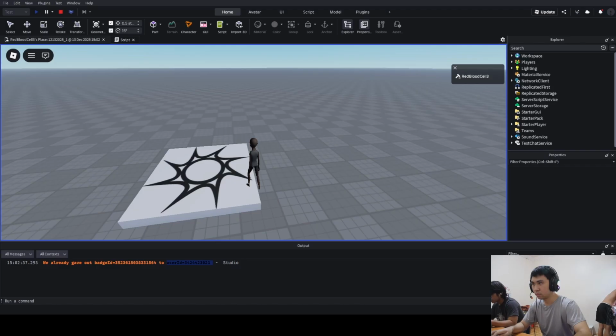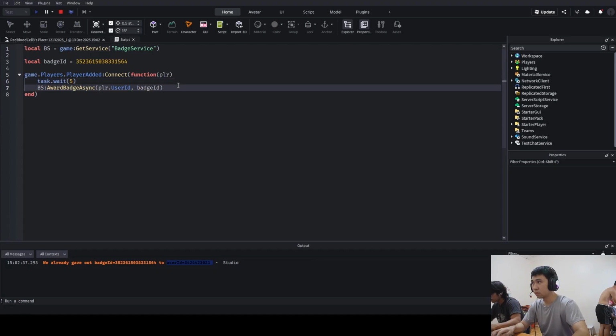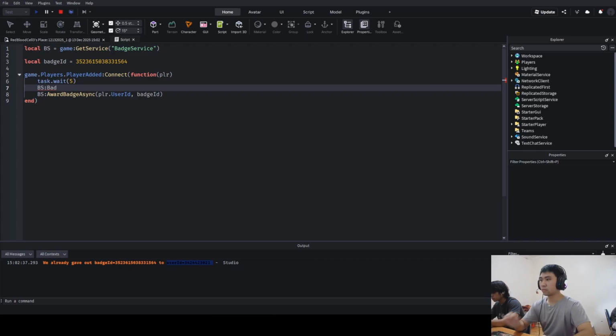So let's now join into the game and see our result. All right, so I'm in the game, and after about a few seconds, it should display right there saying that I have been awarded the test badge 1, because we joined into the game and we told badge service to award the badge to our player. So that is basically how you award badges to the player in the most bare bone basic way.